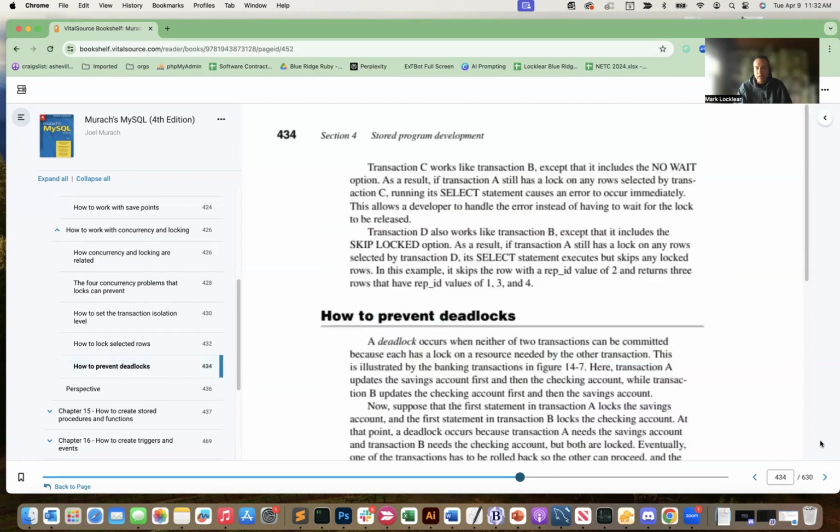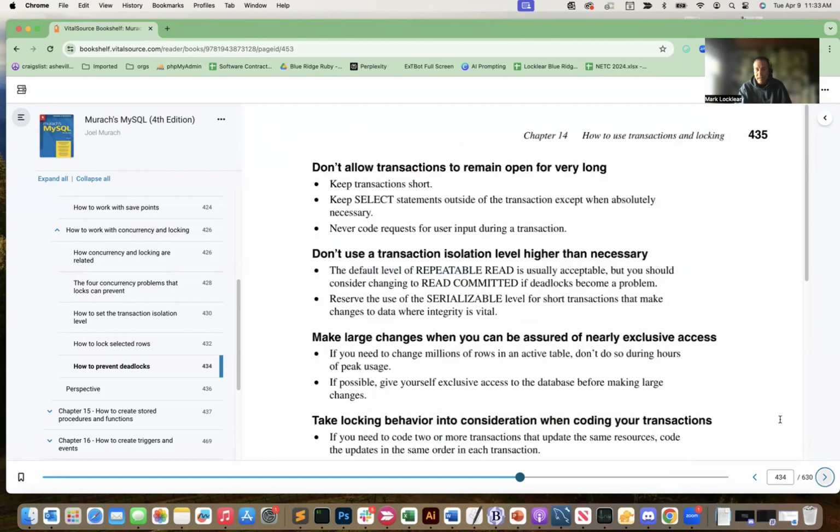And then the last one they have here is deadlocks. This idea of deadlocks, the way the book describes it, occurs when neither of two transactions can be committed because each has a lock on a resource needed by another transaction. So you can almost think of it like an infinite loop for database tables and transactions. Both have a table locked, but they're both waiting for another transaction to happen, which never actually takes place. So that's the idea of a deadlock.